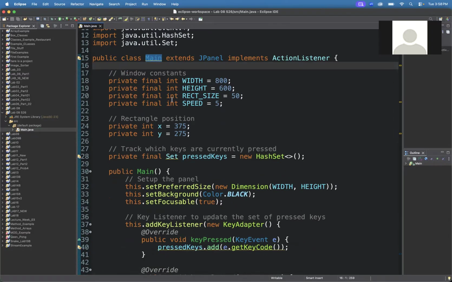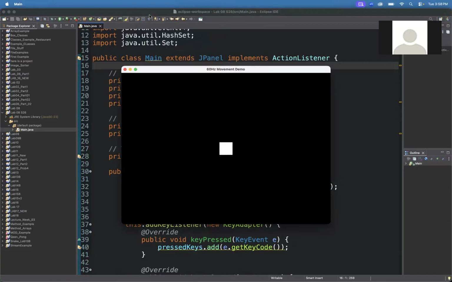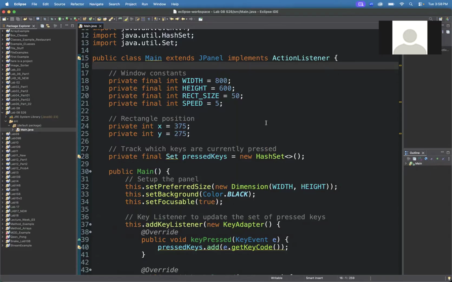We have some constants. They're integers. So width 800, height 600. That's for the size of our window. Rect size, that's the size of the little rectangle that we're drawing. And speed is 5, which is when I press a key that moves it, it's going to move a minimum of 5 pixels. So if you press it as quick as you can, it still moves 5. So that's what the speed is going to be used for.